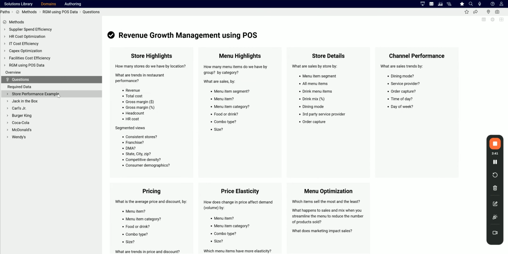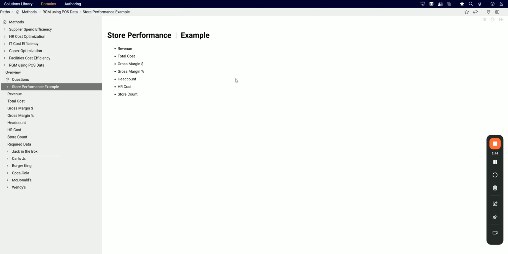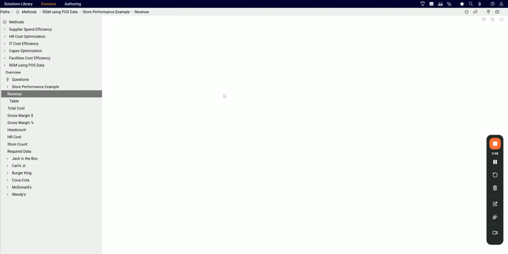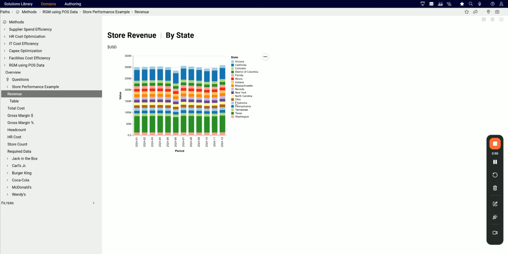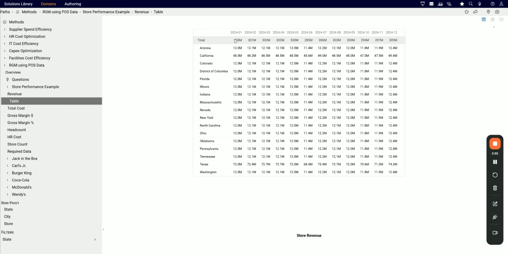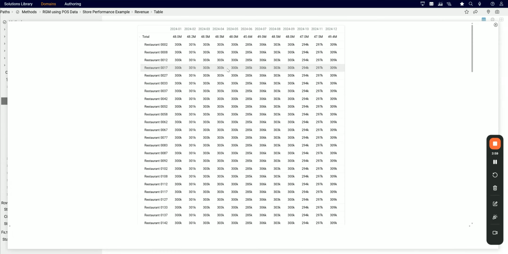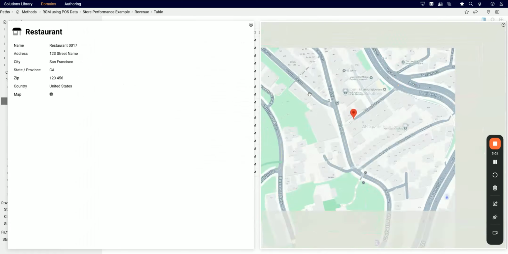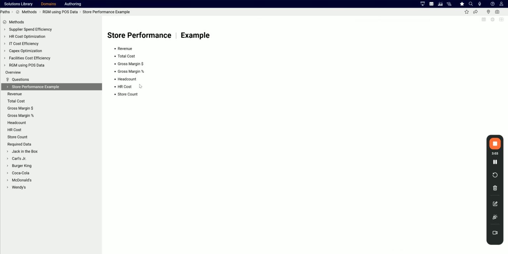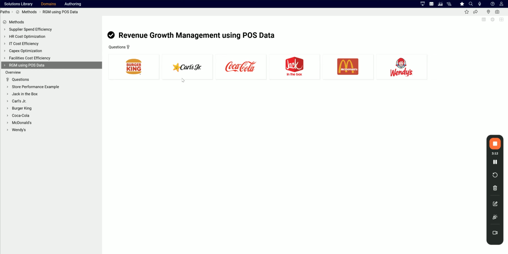And so we'll look at an example here of monitoring store performance. So this is an illustrative example with 1,000 stores, and we look at the revenue. The revenue is subdivided by state here, and then we look at it on a table. You can see here $300 million per month, and then we look at the state of California. We have every restaurant in the state, and we can zoom in on every store. So we can very quickly understand revenue, costs, margins, headcount, and other performance metrics down to the store level.